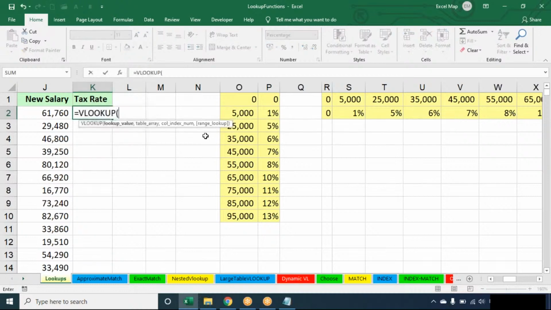So first, equal to VLOOKUP. First the lookup value, J2, for 61,760 in the O colon P columns. Just we need to find out the tax rate. Select these two columns, O1 colon P10. The range where you want to look up the value 61,760, I'm searching in the range O1 colon P10. How many columns did we select? Two columns: O and P. One is salaries, and the second column is tax rate. For the salaries, we need to find out the tax rate.